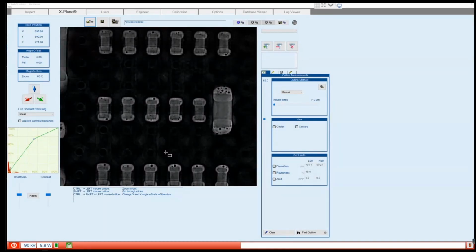Okay, next what I want to show you is a little bit about the visualization. As you may all know, once you've acquired this X-plane data, you can export it out of the X-ray machine and send it to a 3D viewer that we offer. So we offer two packages. We offer one which is called Sarah and one which is called Volume Graphics. And I'm going to show you Volume Graphics today.